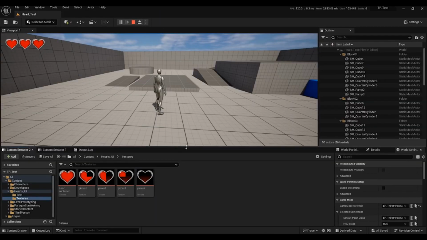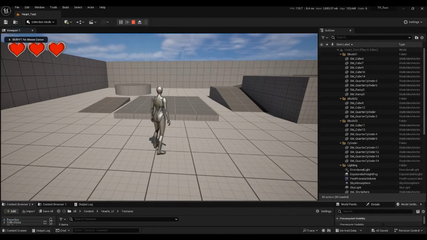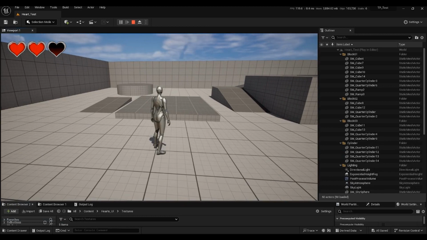Okay, so we will see now that if we press 1 to subtract, we have the quarter heart, half a heart, this one. So you can see that it does work exactly as intended. Okay, now let's get to the problem of the max health. Let me actually show you something.